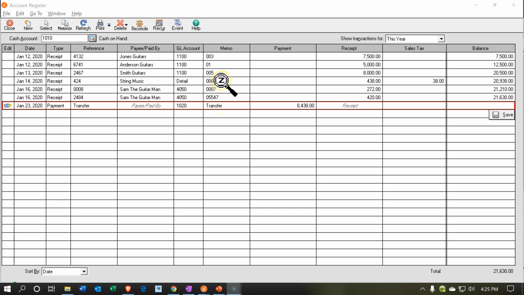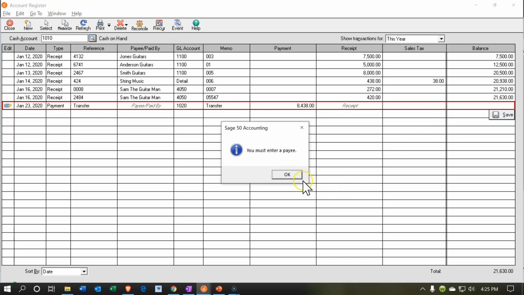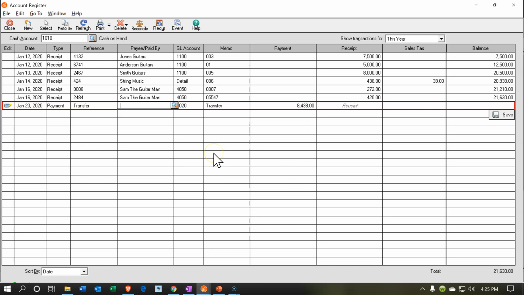So that's one use you could have for the memo. You could reference the deposits, and that might help you with the grouping of them. So it's just an option you can have. And then I'm going to go ahead and say save, and it's going to say you must enter a payee. So I knew it was going to ask for a payee. So back to the payee.